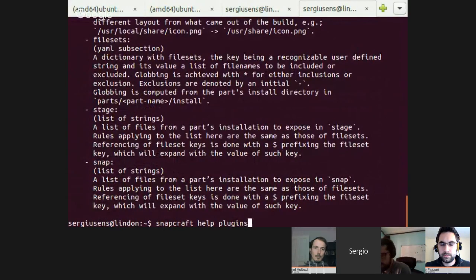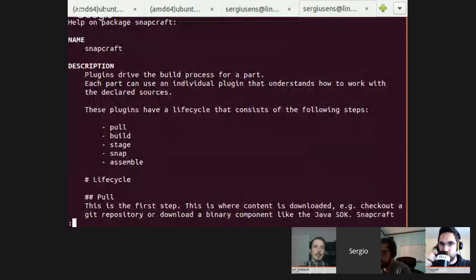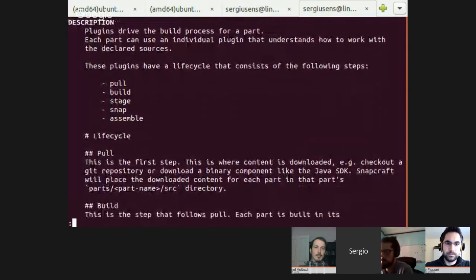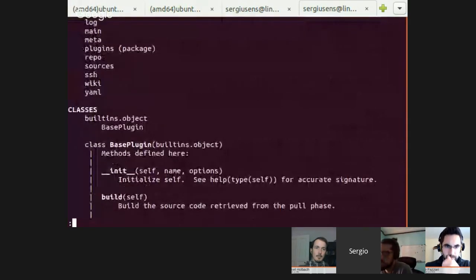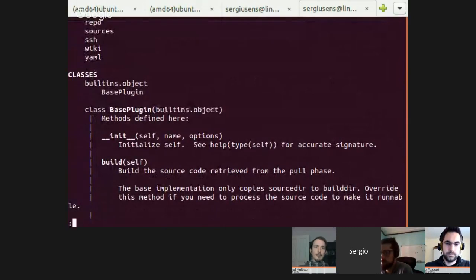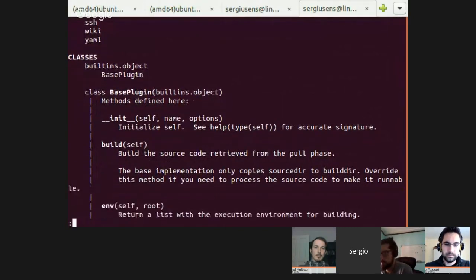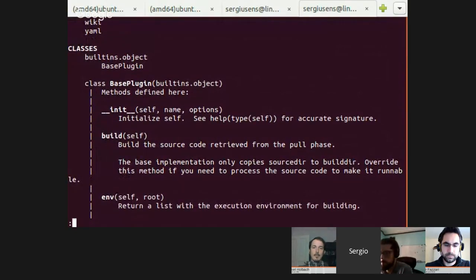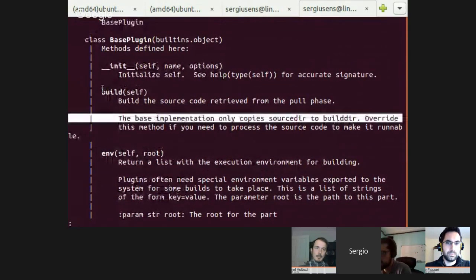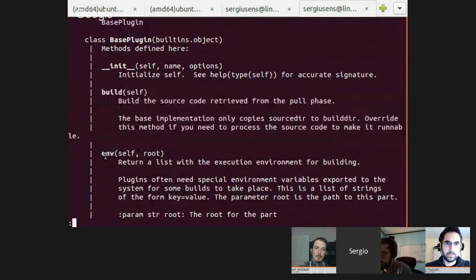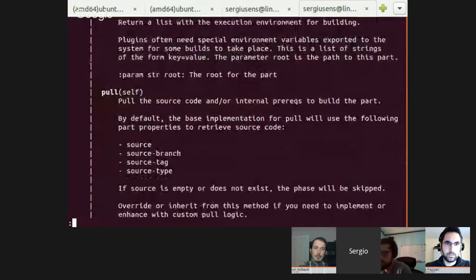If you do snapcraft help and do develop here, you're taken more into the development page for a plugin, and it has the same description at the beginning, but then closer to the end you have the base plugin that you base out of. It's not really handheld that much, but it does basically say, if you inherit from base plugin, then you just need to implement build env if you need, and pull.